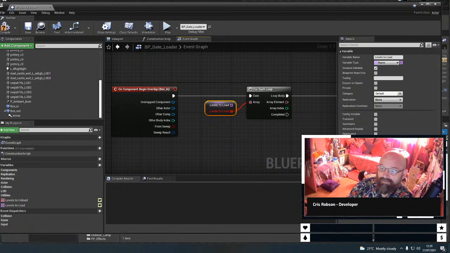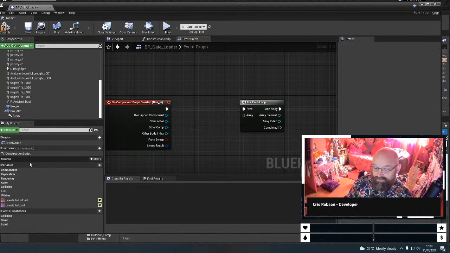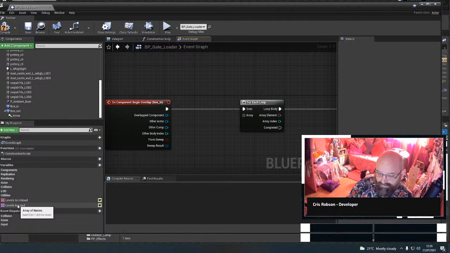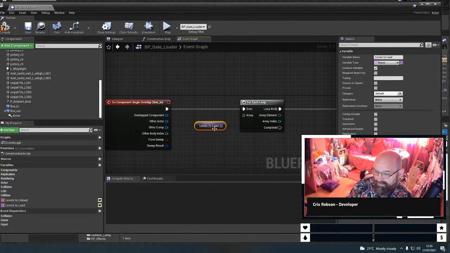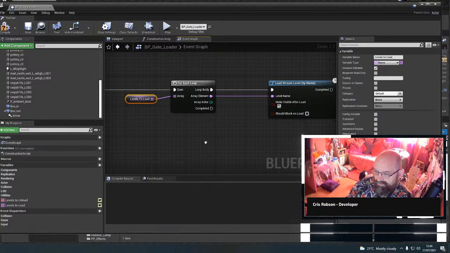Right, so there we go. That was easy enough. Okay, so levels to load. Let's do the array for this. Get levels to load. Feed it into the array. Now the element here is a name, and I'll just feed the name into here. It'll be visible after load.